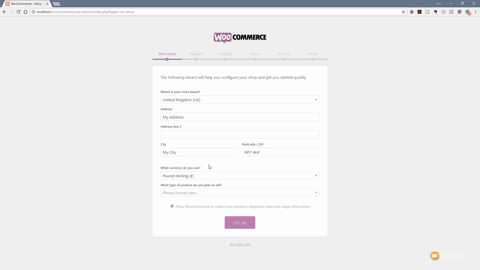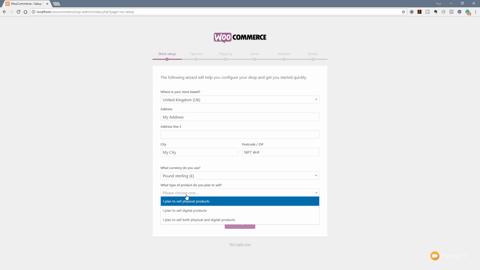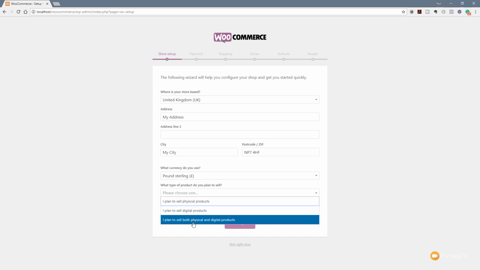The next thing we're going to do is choose what currency we're going to use. Well, it's already located and set. We're using pounds, which is fine. Then the next thing we've got is what kind of product you plan on selling. So we have a couple of options available in here. We can sell physical products, or digital products, which are products that don't have a physical form, for example, digital downloads like ebooks and tutorials and things like that. Or we can choose both. Well, for this example, we're going to specify we're going to have both in there.